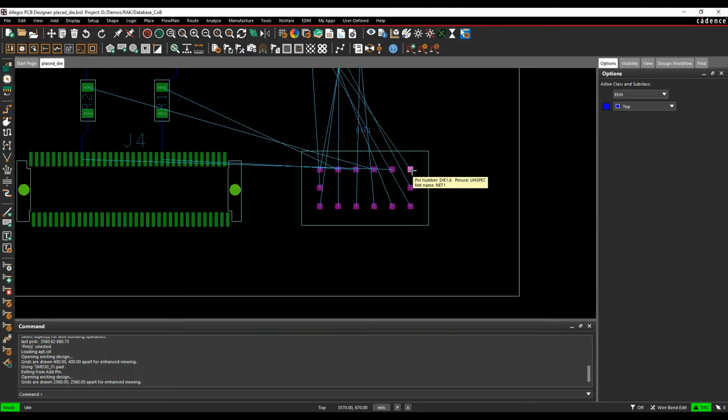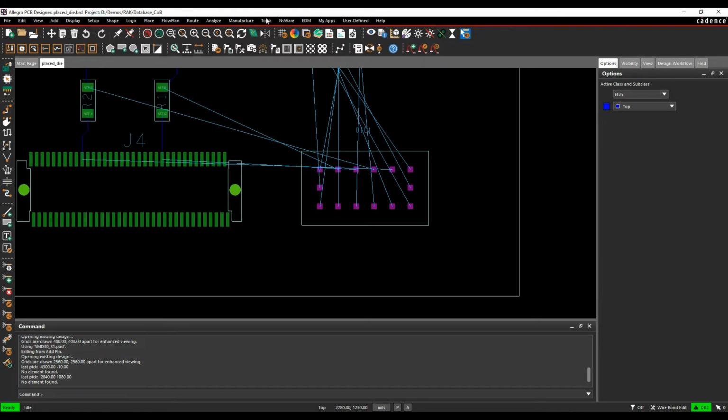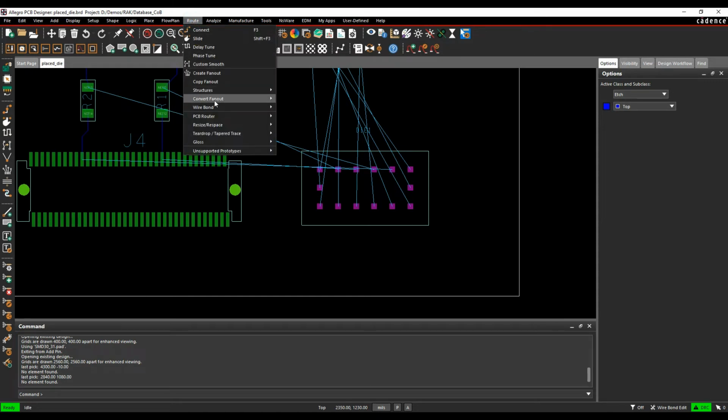Now to physically make connections, what I need to do is I can either go into the wire bond edit mode, so application modes, we've got the wire bond edit, which I can get from obviously the drop down menu here. I've got the icons along here, or we can go to setup, application mode, and wire bond edit. Or I can also do from the root menu, wire bond, and then we've got the add, the settings, etc.